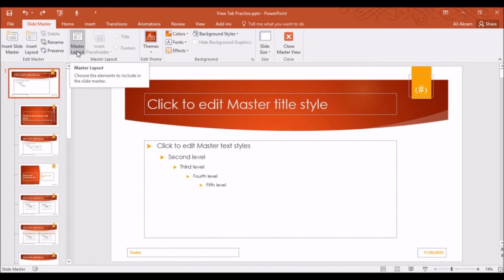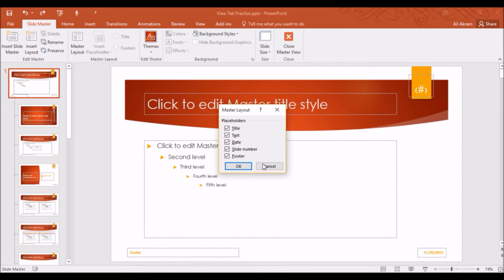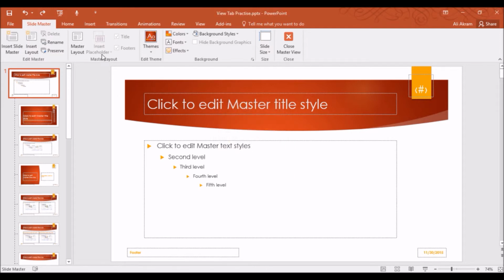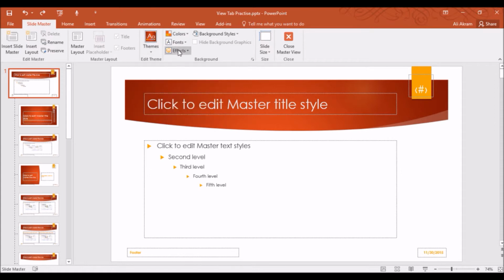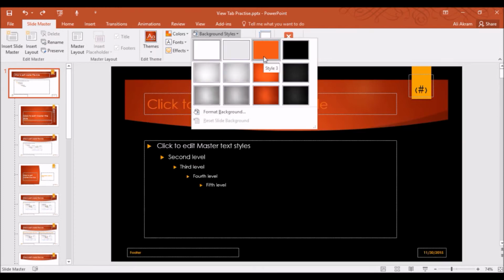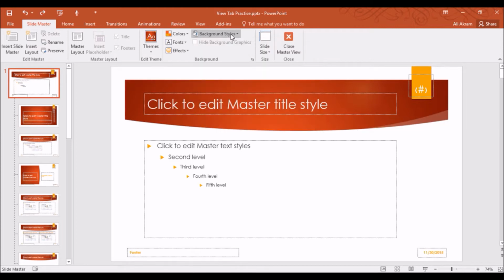Next to this is an option to change the layout of the master slide. Then there is an option of inserting a placeholder in our slide, whether we want to include a title or footer. Similar to the Design tab, we have an option of changing the themes, colors, fonts and effects, and background styles. Currently we have a white background. We can choose any of these backgrounds. We have an option of hiding background graphics. The Slide Size option is similar to the one we saw in the Design ribbon practice.